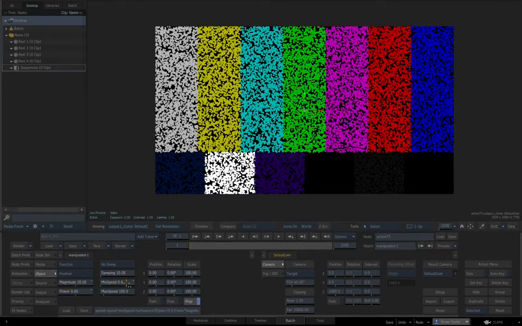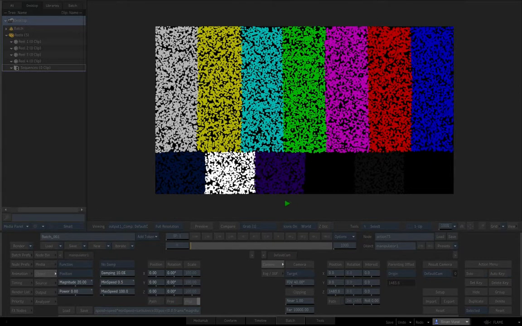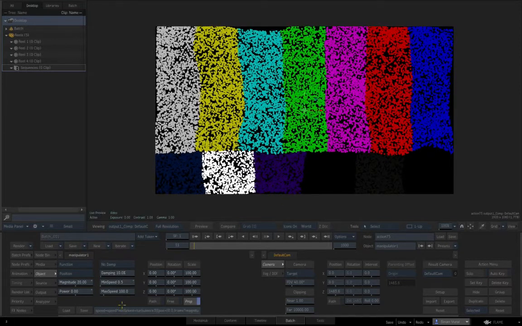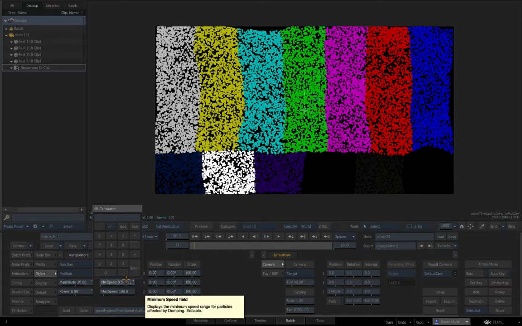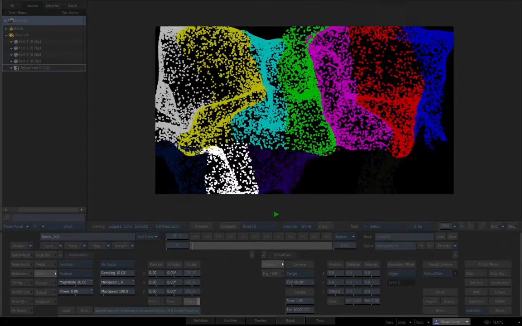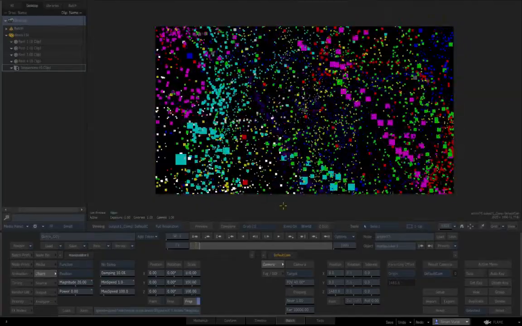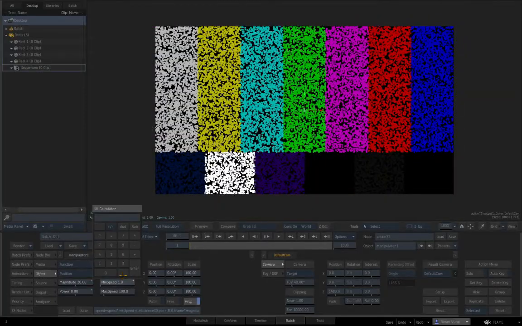The nice numbers would be 0.5 to 0.97 for the minimum speed parameter here. If you enter a value bigger than 1, let's say 1.01 or 1.3, the particles are going to get faster, faster, faster, and just explode off into space. So we want to keep them under control. And for the power here, I'm going to go to basically the same number.